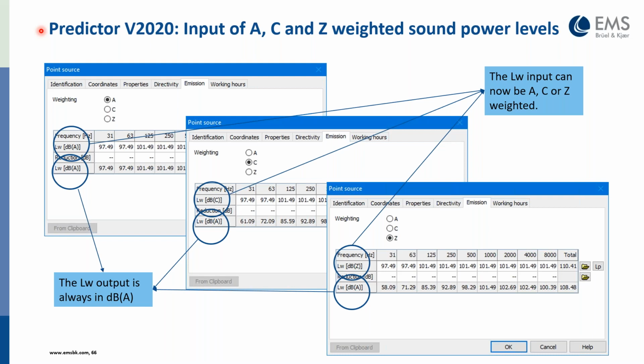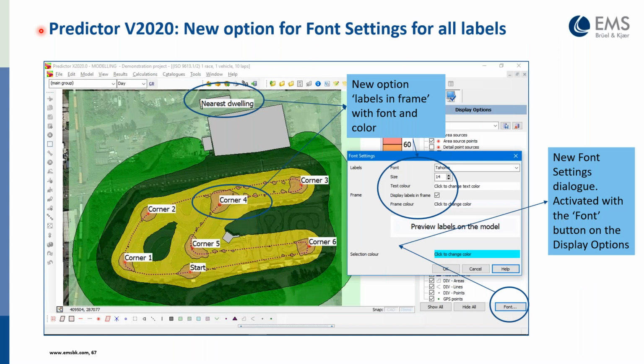Thank you, Douglas. This is what I showed during the session. This is where you can select the A, the C, or the non-weighted sound power level, and the output is always A-weighted. Then the new option for the font settings for all labels. You can show the label in frame, and that makes it also much clearer to see, especially on a noise contour map or on a bitmap as a background. So that's a nice new option.